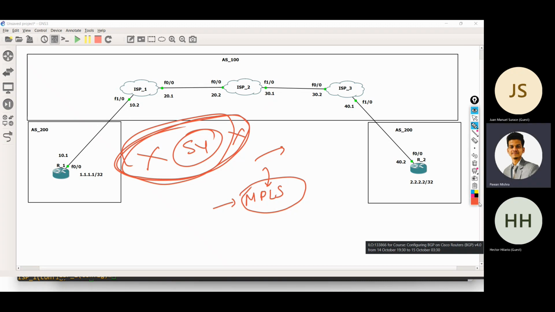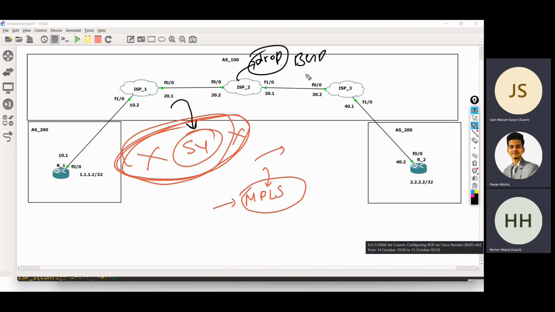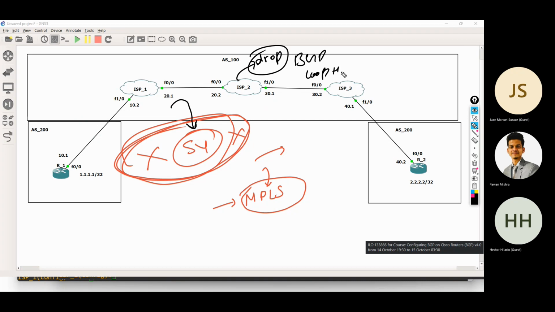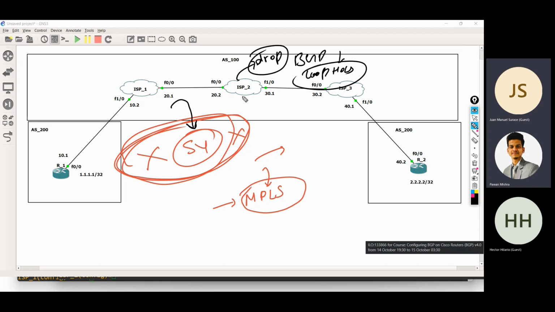After the lunch, first of all I can explain synchronization. What is synchronization? Actually, the problem is that the packet is dropped here, and this is called BGP loopholes. Actually, I have not configured BGP here. I configured BGP here and here, and the packet is dropped on ISP2. So this is what we call loopholes.